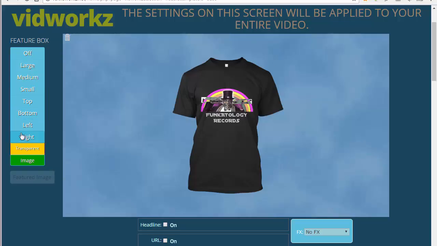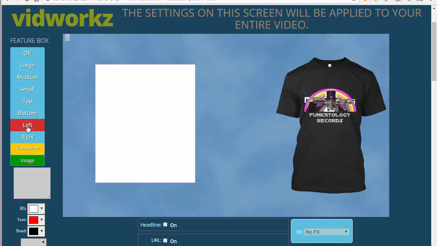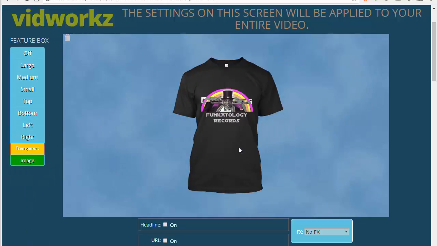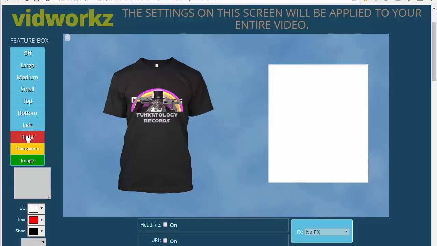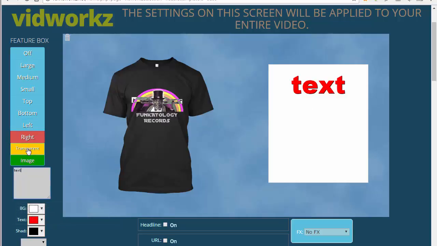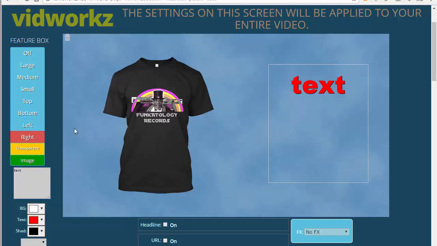Now I could put it on the left, or rather, the text part on the left or the text part on the right. That's what this indicates. Or you can just click image and it will put the image in the center without any text. But if you want to put some text, you can click here and you can type your text in this box here, and it appears over here, and you can have that transparent as well.